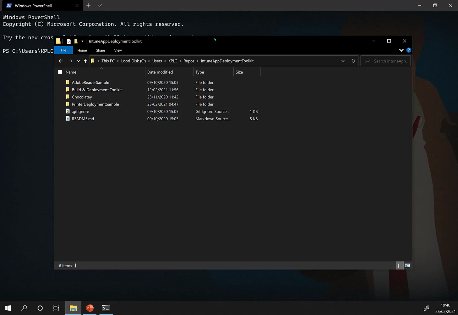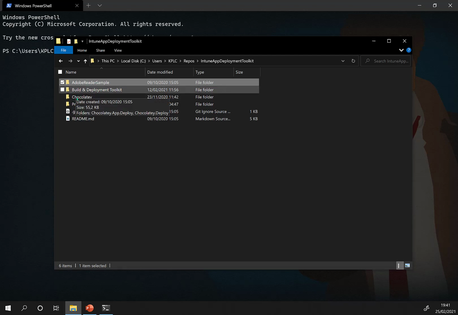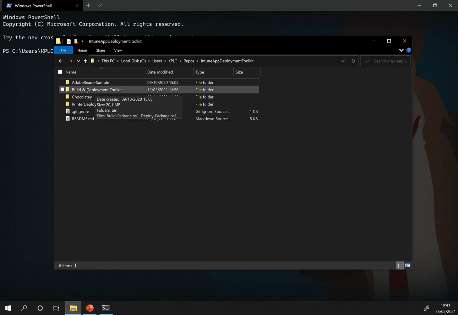So let's first have a look at the file structure you're getting if you're downloading my GitHub repository. You can find my GitHub repository just on GitHub, and the handle for my account is Karel Pelck, like my Twitter handle. And there you will find the Intune app deployment toolkit as well. And in this folder, once you cloned this repository, the most important folder is the toolkit folder. And then you'll have a bunch of sample folders for Adobe Reader, Chocolatey, and a printer deployment sample as well.